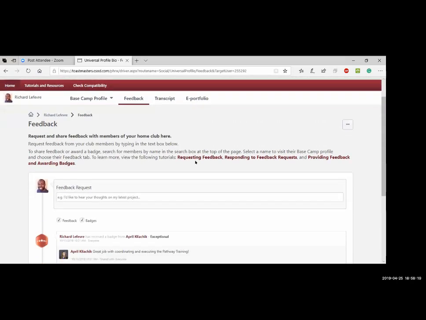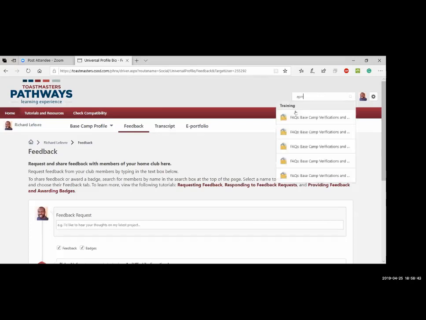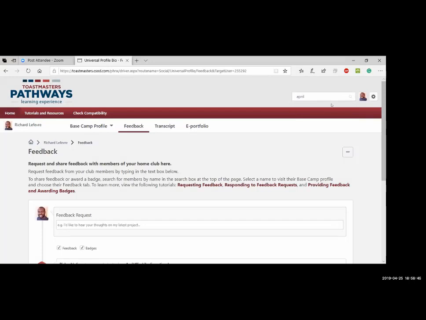If you want to send feedback to a member, again, on the search bar, you type the name of that member. If that member registered to Pathways, his or her name will be there. If she's not subscribed to Pathways, you won't find her. Let's say April, just for example. And then you hit enter.